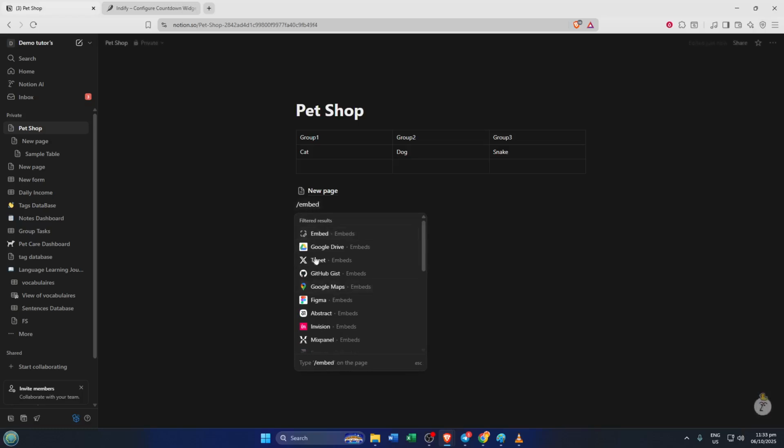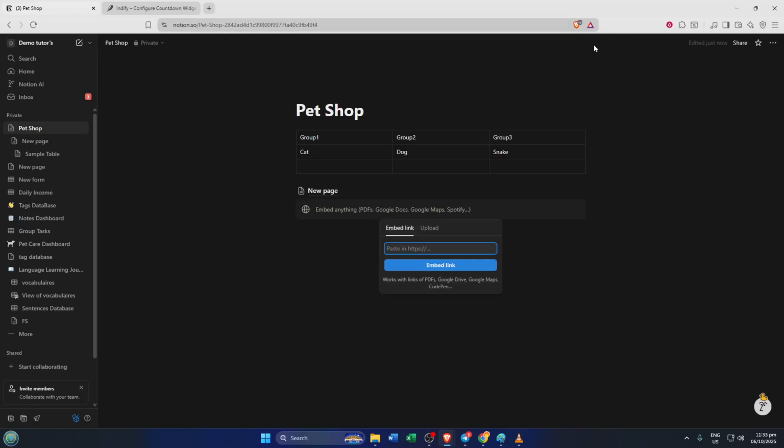Why does this matter? Well, the embed block is your gateway for bringing almost anything from the web into your Notion page, from widgets and video players to Google Maps and more. It's like giving your Notion workspace a window to the world, letting in just the functionality you need.